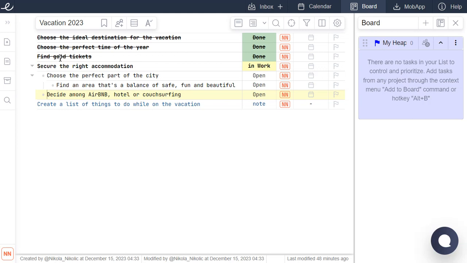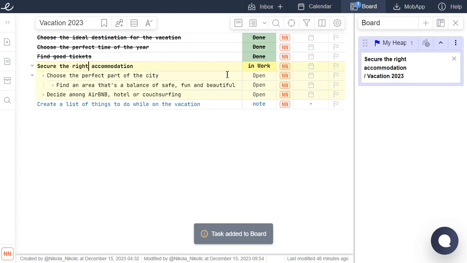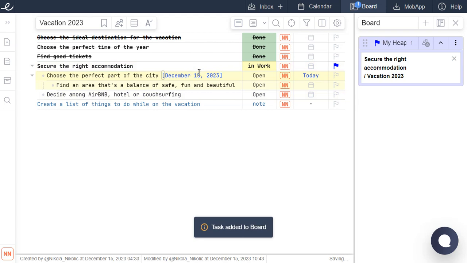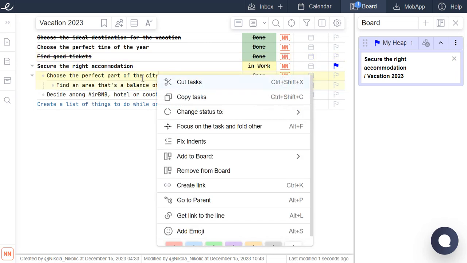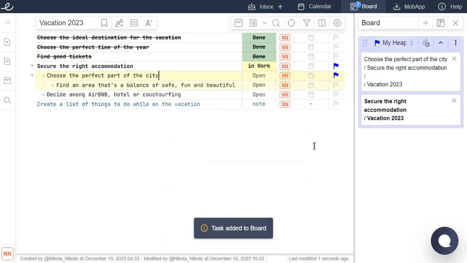Let's say that we've completed the first three tasks here. And so I have a task to secure the right accommodation. Well, what I can do here essentially is press Alt plus B, or I can do something else. I can also right click it and add it to the board manually. Alt B or this manual way of doing it, it's completely up to you how you like it, but this is how you add a line from our main part here to the backlog and with it together to the board.